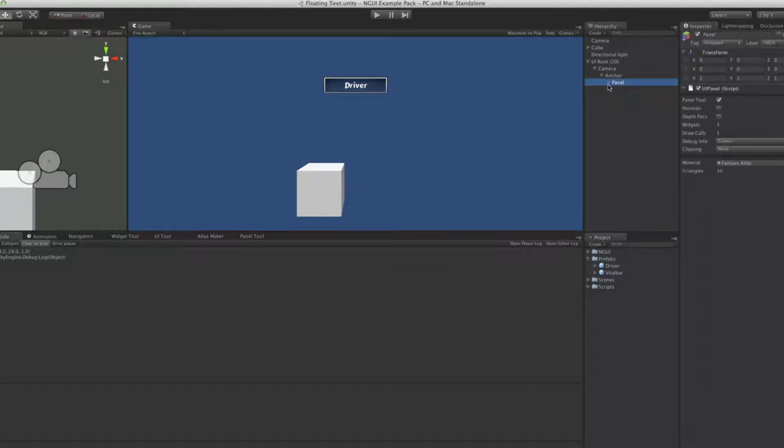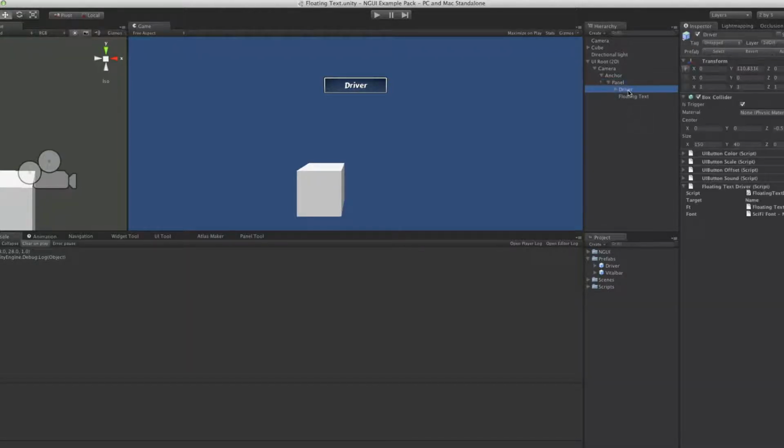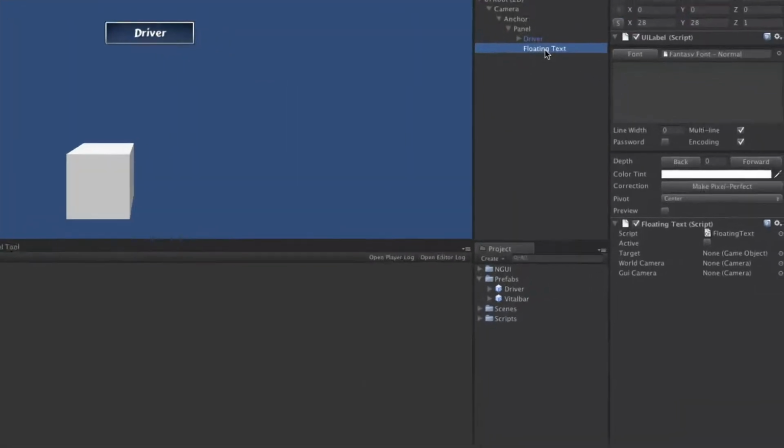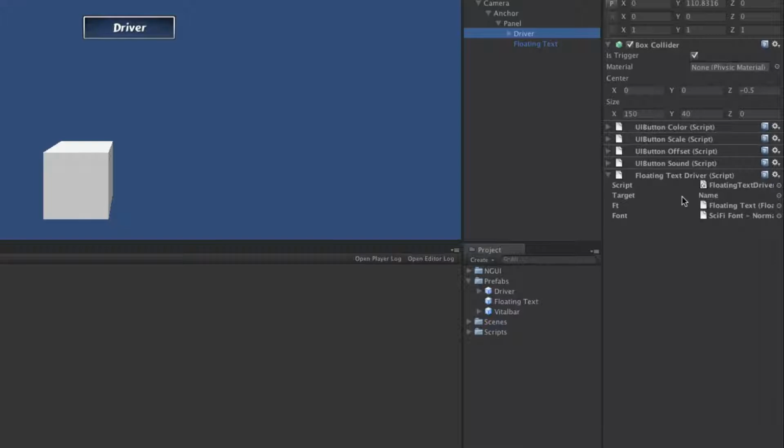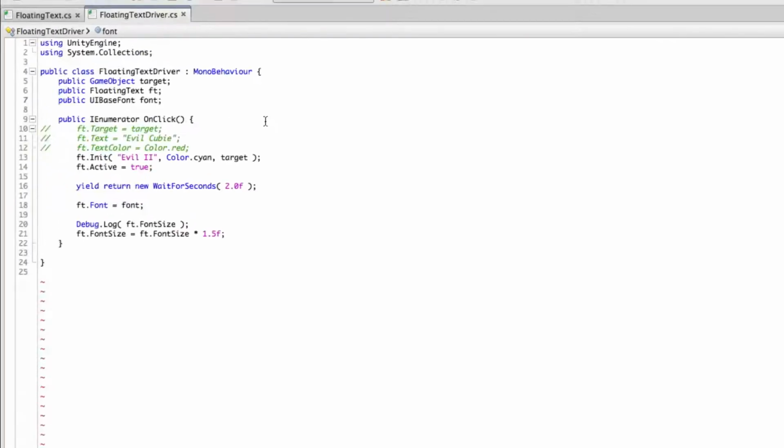So I'm going to come down and see the floating text right here. I'm just going to come down, dragging that into the prefab folder to actually make a prefab. And then I'm going to go to the driver script. And we're going to want to get a reference to the actual floating text prefab now. And normally I use a game object for it, and then if I need any component specifically off of that game object, I'll go ahead and use get component. But since we already have one set up for it, I'm actually going to use this for now.